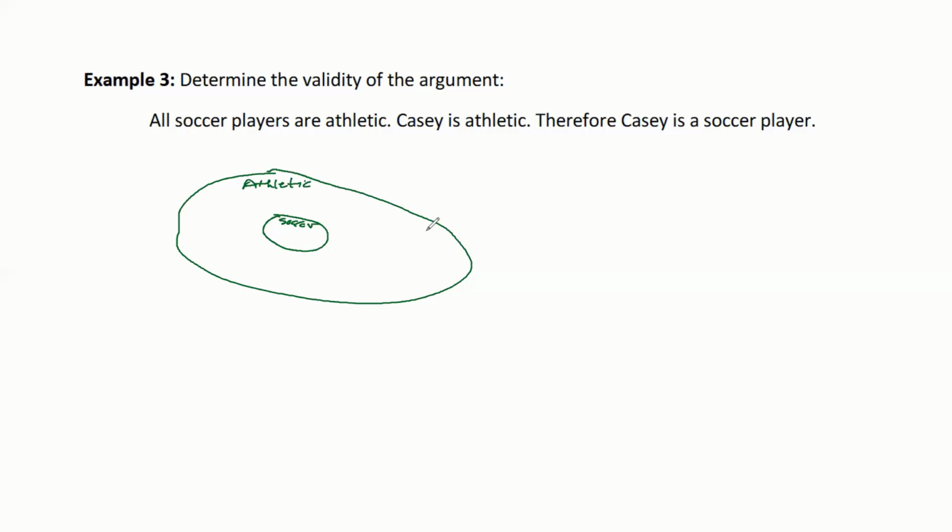That is the first statement. The second, Casey is athletic. Now, Casey could be here outside this athletic circle, or Casey could be in here inside the soccer circle. There's two possible places she could fit in, inside the athletic and outside of soccer, or in both. So we have two different possibilities for Casey. Sometimes people like to call them Casey 1, Casey 2. It doesn't matter that much. I'm just going to point out that there's two possibilities.